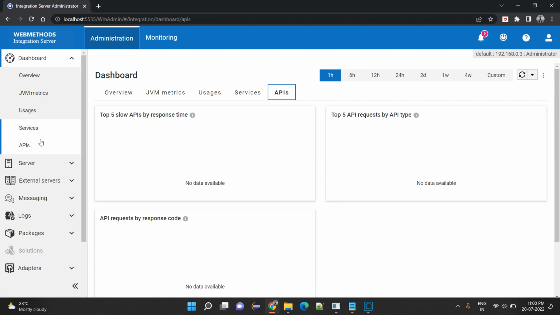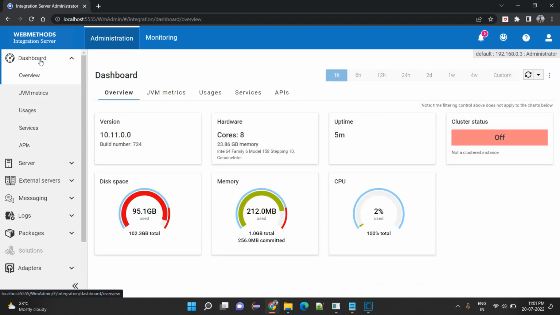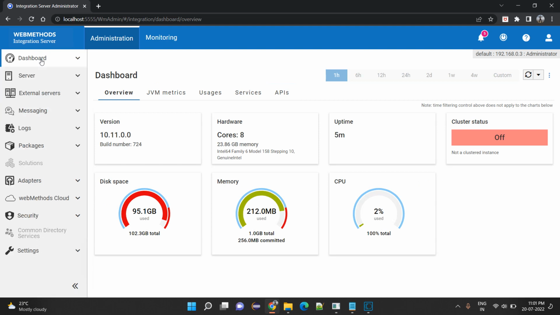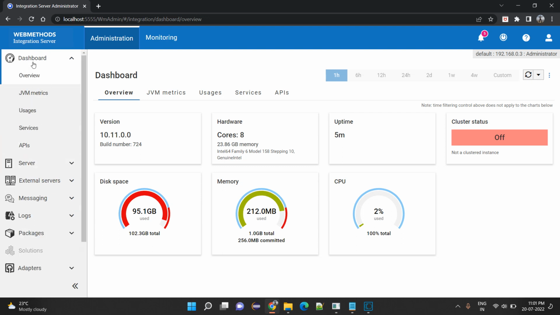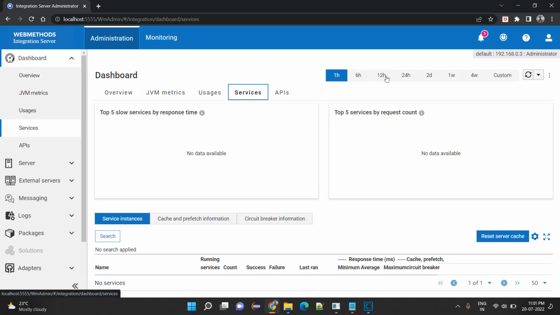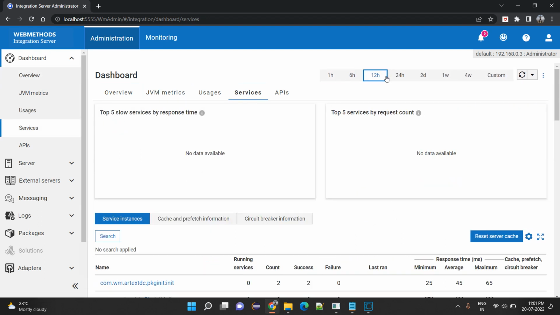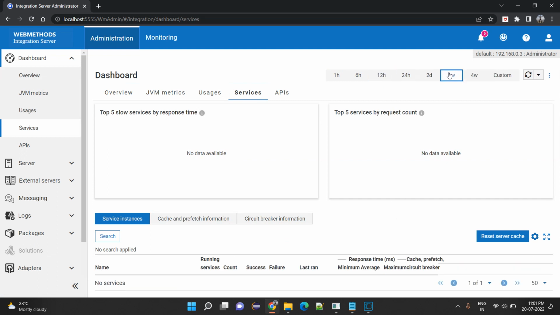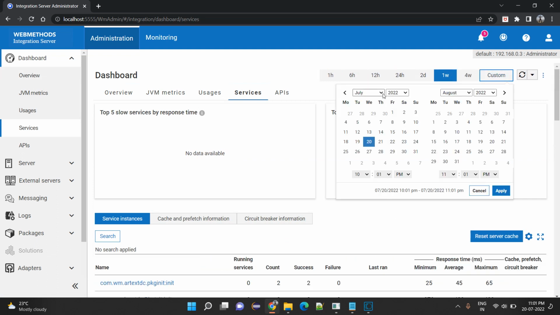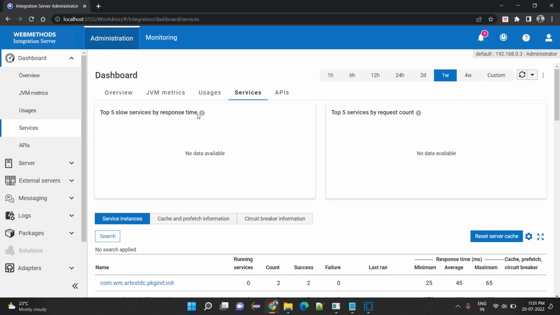Okay, so this dashboard. Right now we covered the first option, the first menu, from this integration server overview. If you wanted to see an overview of the last service usage, for the last 12 hours, you can select and see one week, or you can choose a custom time frame to see the service usage on this page.